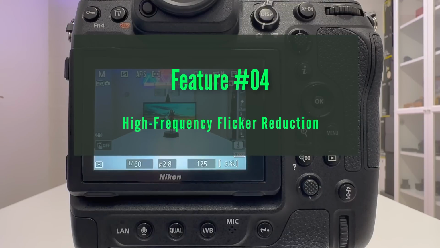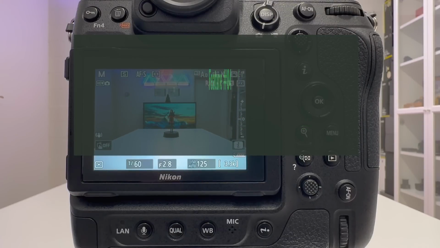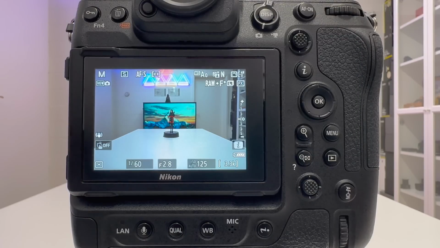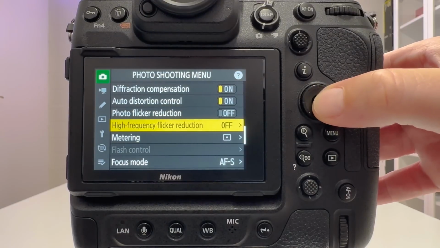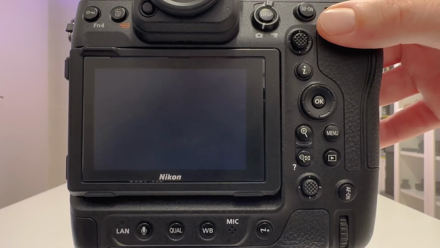Feature number 4 is about high frequency flicker reduction. And that was something which came to the Nikon Z9 with firmware 2.1, but only for still images and not for video. And now, it's available in the same way in the shooting mode for stills as well as for video. And the way this works is the following. We have a menu entry here in the photo shooting menu, and here you can activate this. And first of all, let's see here.